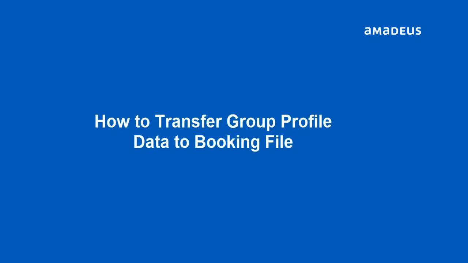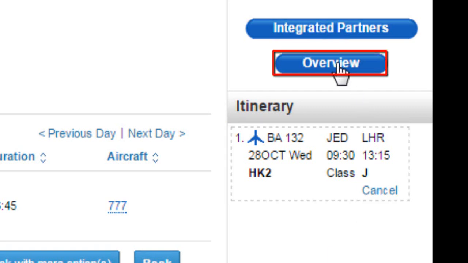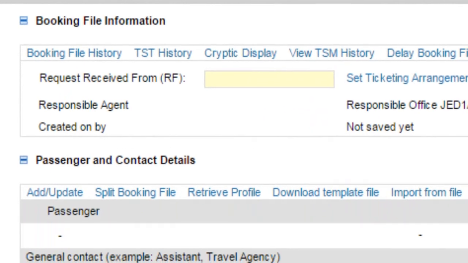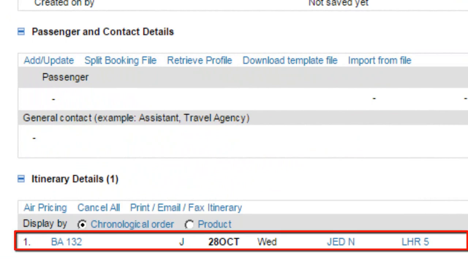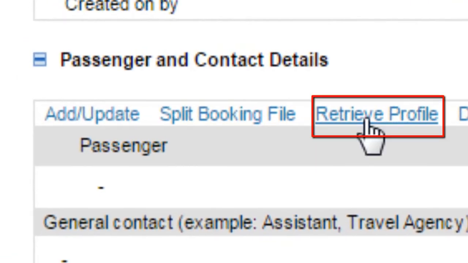Here are the steps on how to transfer group profile data to a booking file. The booked itinerary is placed in the itinerary section. Click on the Overview button. Here are the booked flights from the itinerary details section. Click on the Retrieve Profile link.